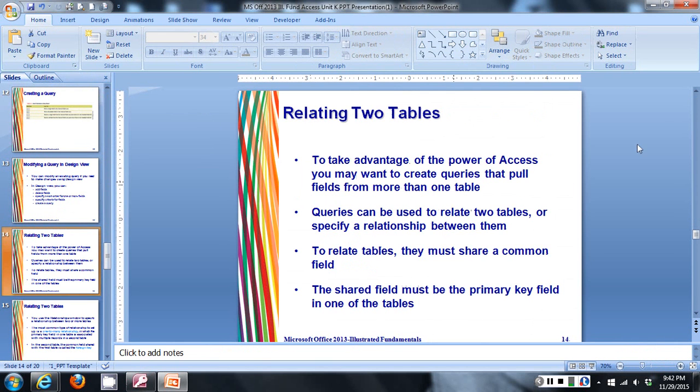Relating to tables, you can take advantage of the power of Access. You may want to create queries that pull fields from more than one table. Queries can be used to relate tables or specify a relationship between them. To relate tables, they must share a common field. The shared field must be the primary key field in one of those tables.